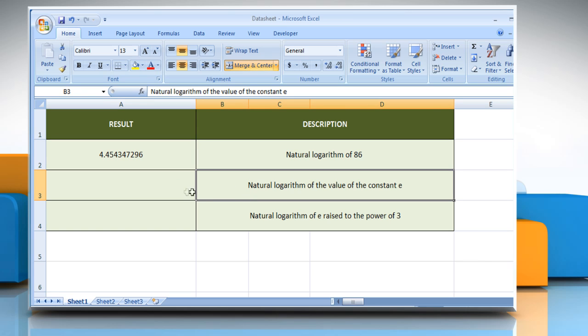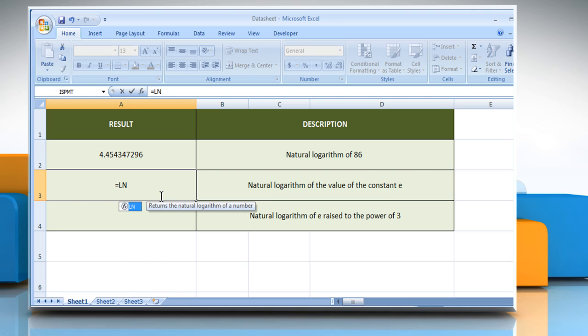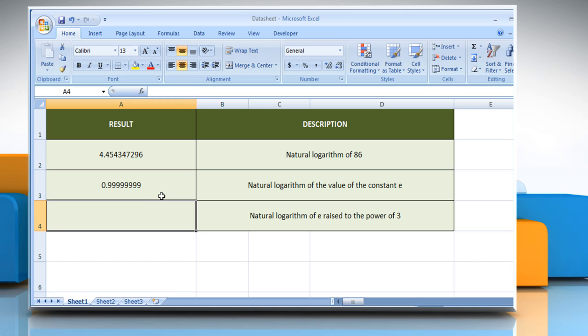In the second example, select the cell where you want to get the function's result. Type equals ln, open parentheses, 2.7182818 as the positive real number for which you want the natural logarithm. Close parentheses, and then press the Enter key. It will return the natural logarithm of the value of the constant e.